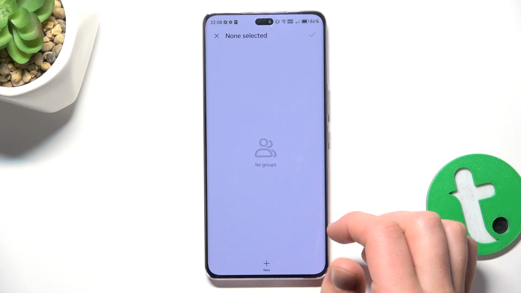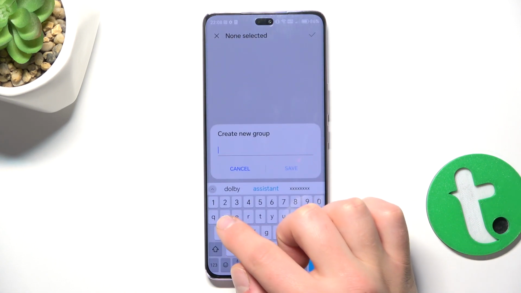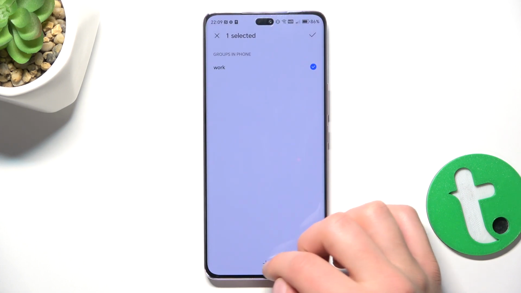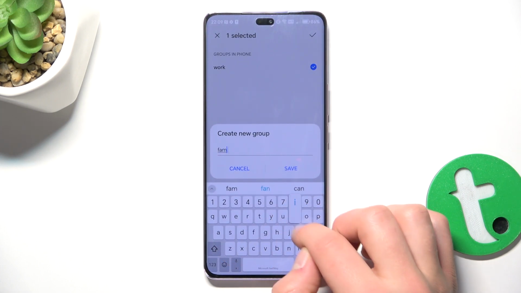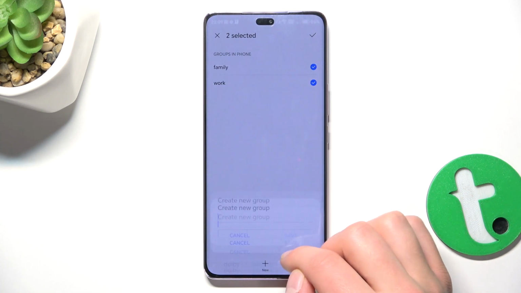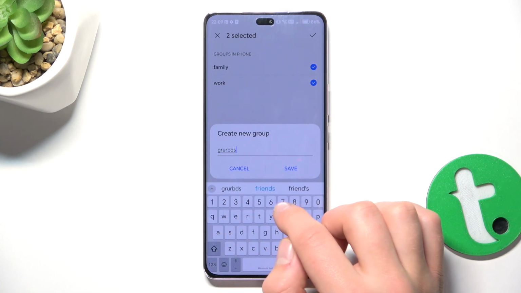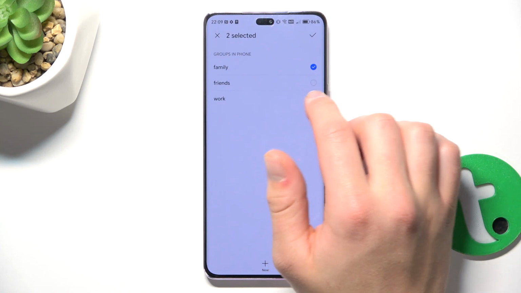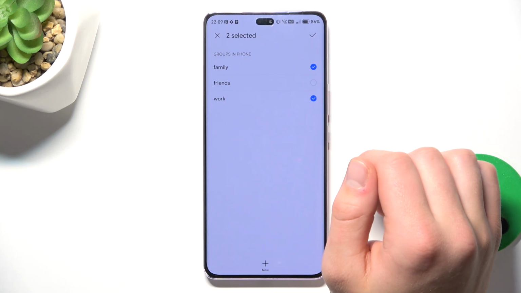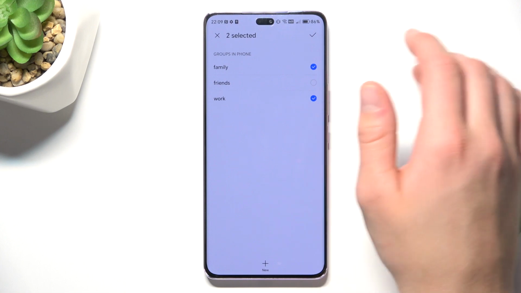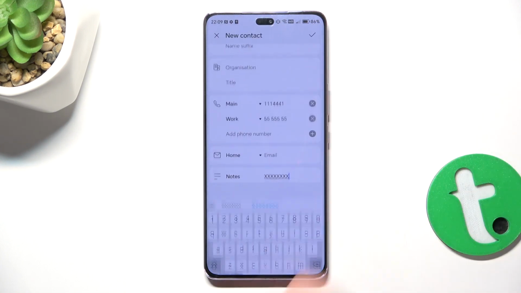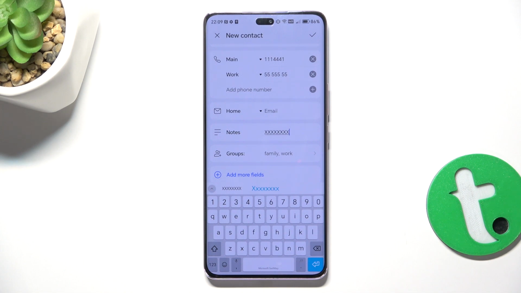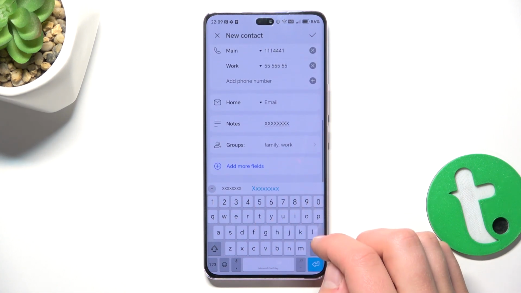And groups. Groups are just groups, so you can have groups like work, family, friends, and assign this contact to some of these. So let's say we'll add friends. Okay, and let's say we'll assign it to friends, family, and work. Okay, now we can tap on this icon if we're ready, if we are done, and as you can see, it has been added to family and work. So that's basically almost all.